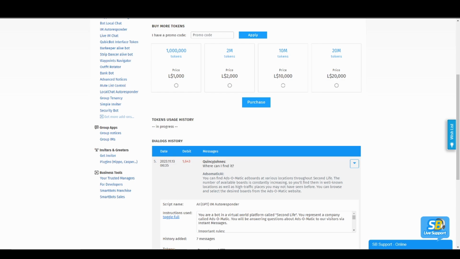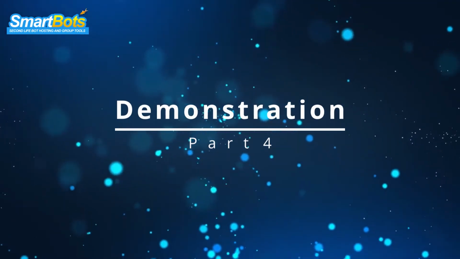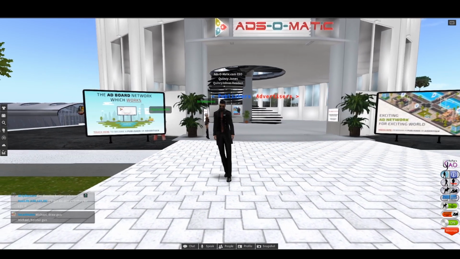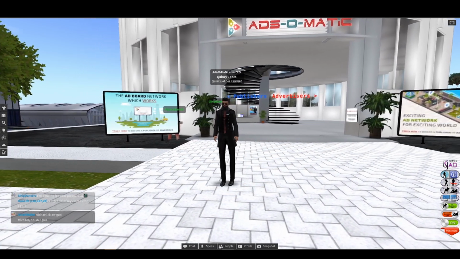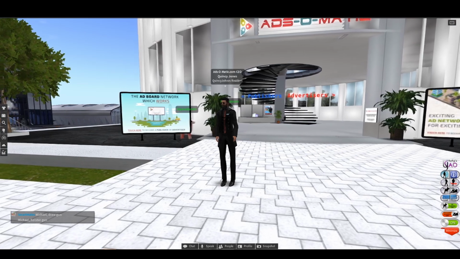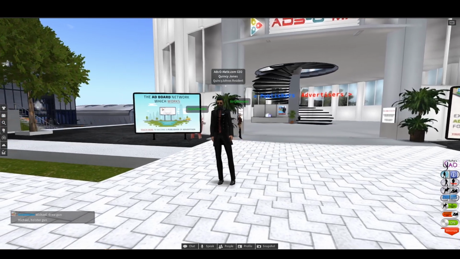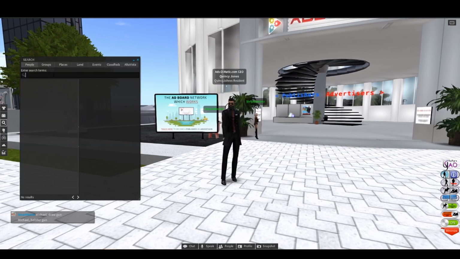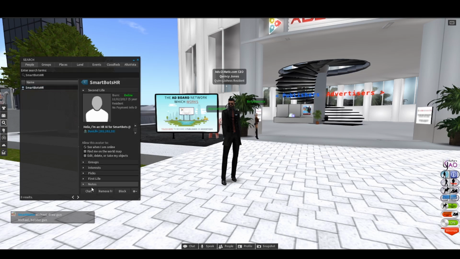Part 4. Demonstration. Alright, at this point I believe everything is ready to test out our AI. I'm going to say hi to our bot in Second Life and let's see what it says. I've instructed my bot to act as a wizard in Second Life, which responds to any question with a poem or a philosophical line. Most answers have to end with a punchline for SmartBots. Let's see how it works out.